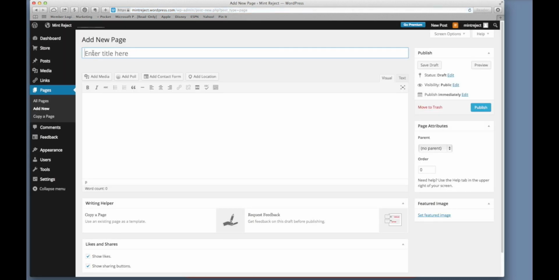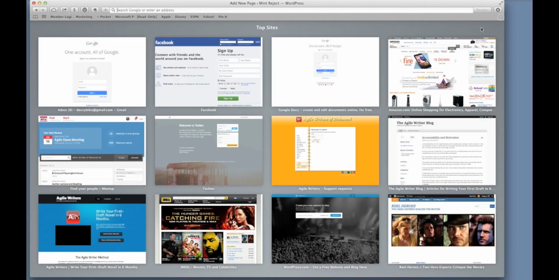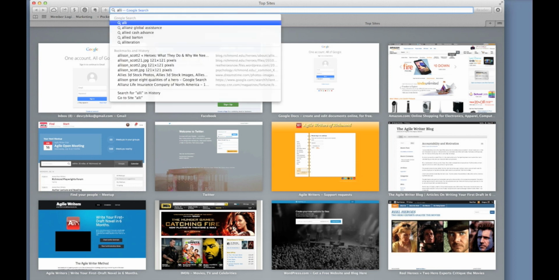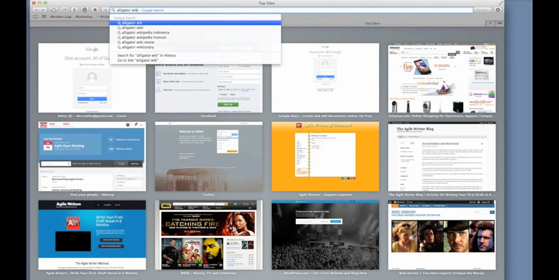And inside of Add New Pages, we're going to create the Alligator page. And for the body text, you know what? I don't have anything prepared. I'm going to run out to the wiki, and I'm going to get some text and some pictures about alligators.